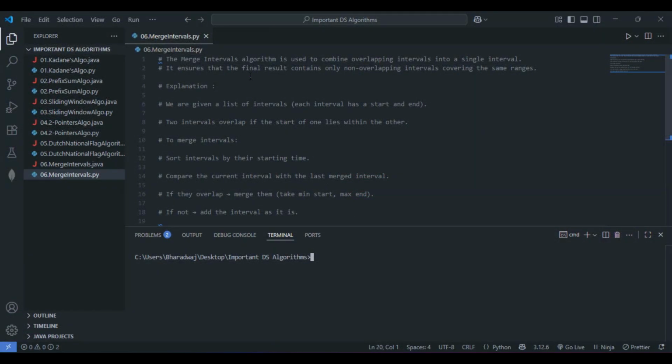Hello everyone. Previously we had discussed the Dutch national flag algorithm. Today we'll be discussing the merge intervals algorithm, one of the most commonly used algorithms. Kadane's algorithm, prefix sum, sliding window, two pointers, even the Dutch national flag algorithm, these are some of the most used algorithms.